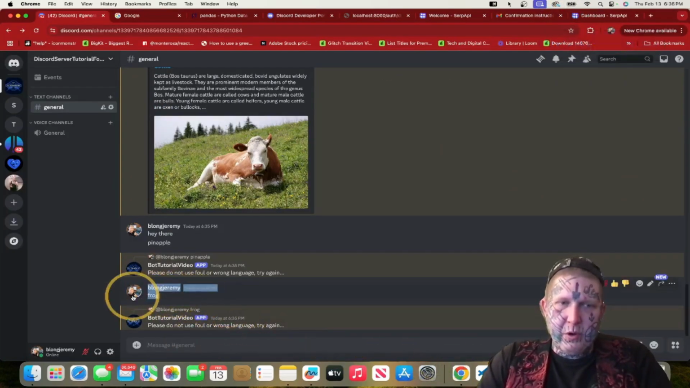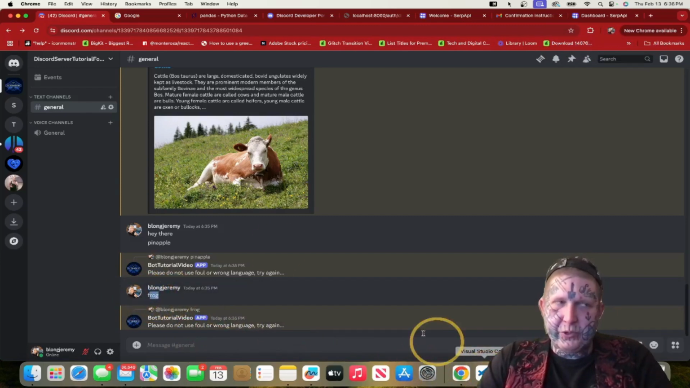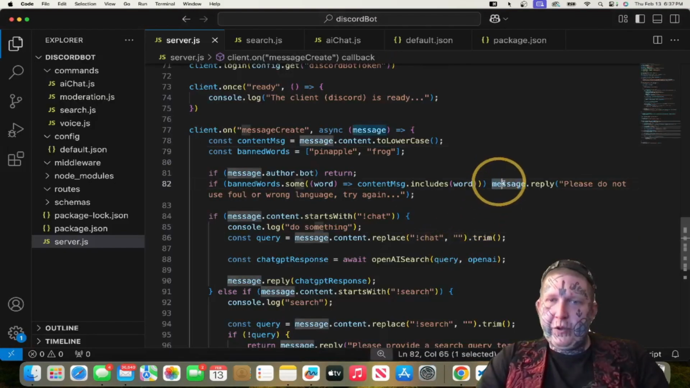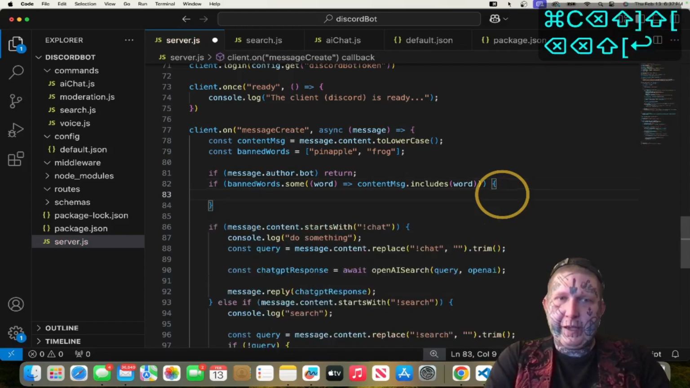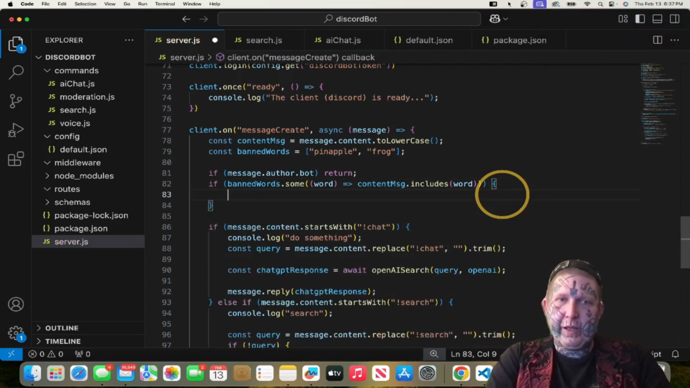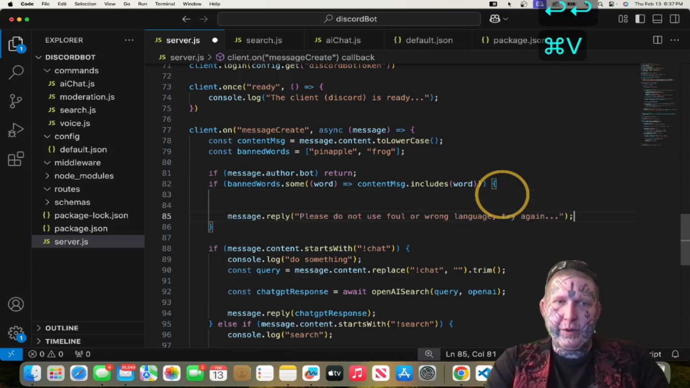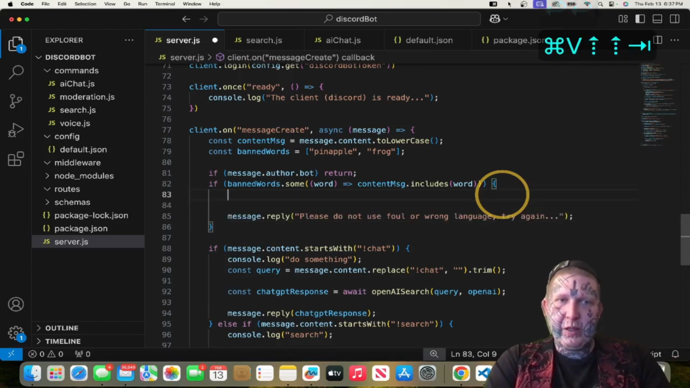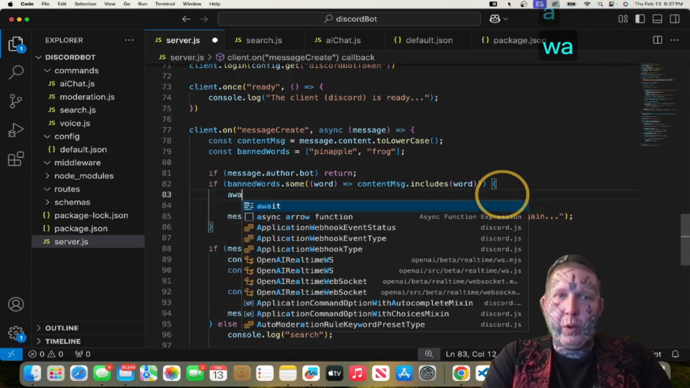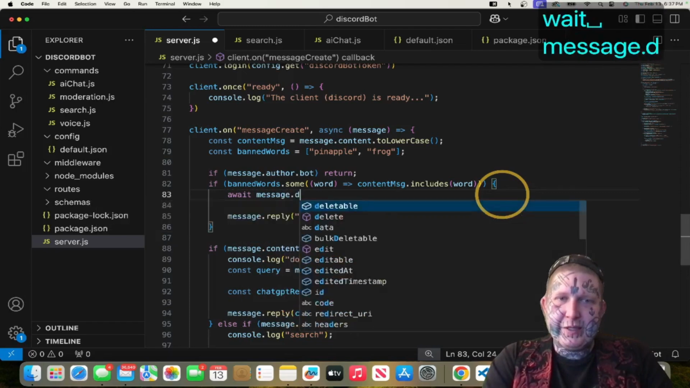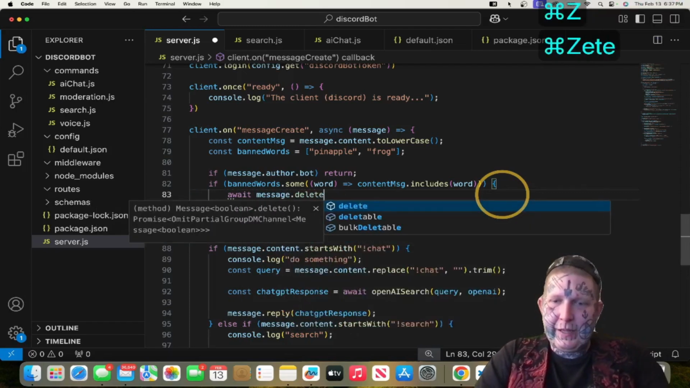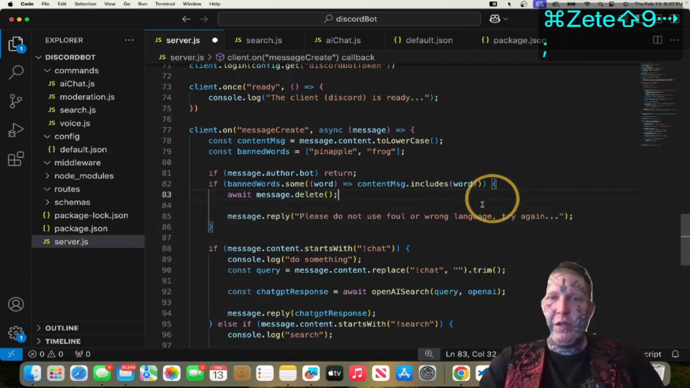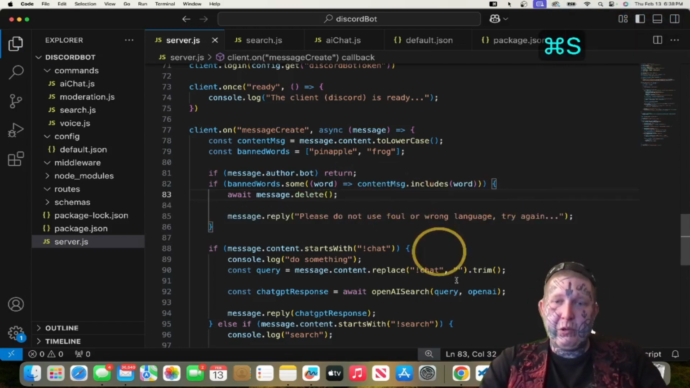Now, we want to actually remove that message from the chat here, too. So all we got to do, really, to delete that message is just create a bracket here, a code block here. And then we're going to do that message reply last. And then we're going to do, let's see, await message delete. And that's going to delete that message and then send that response, hopefully.